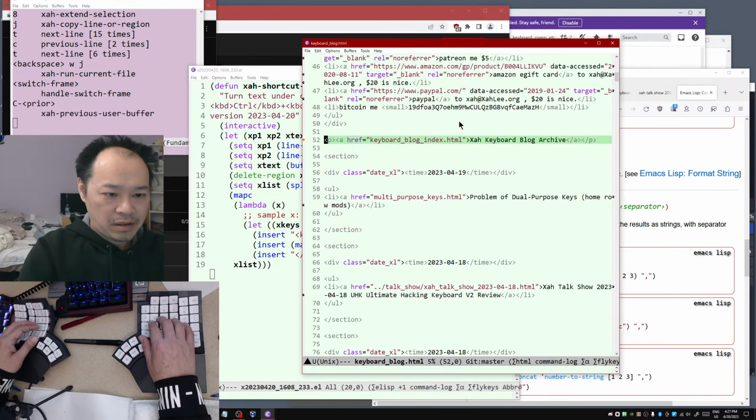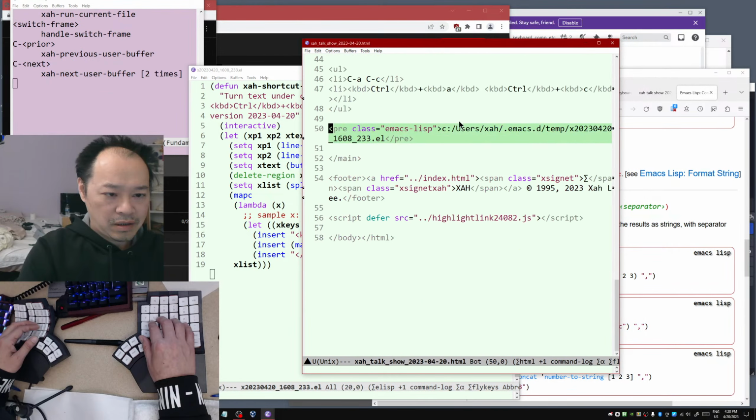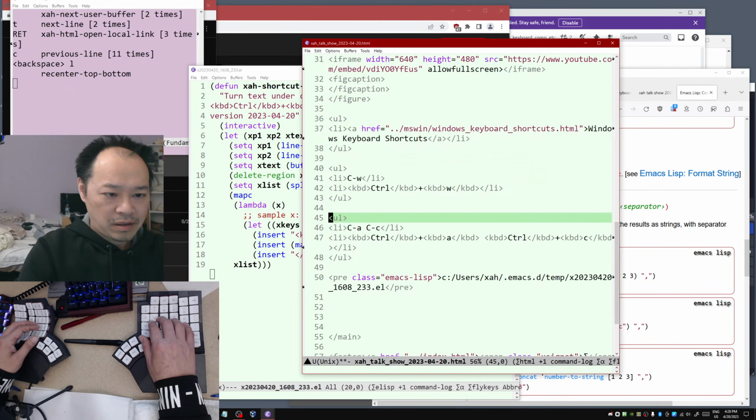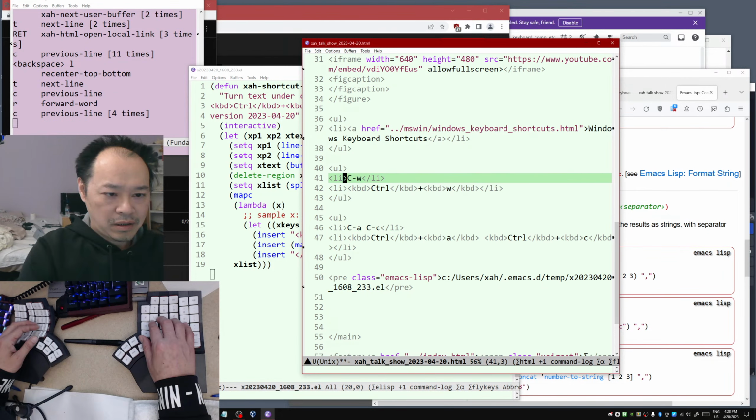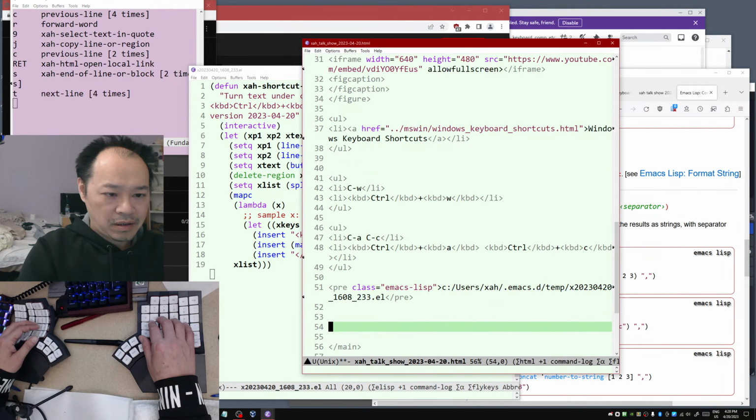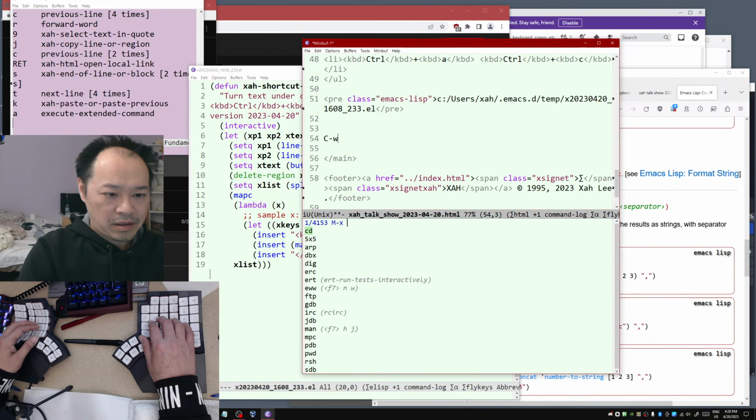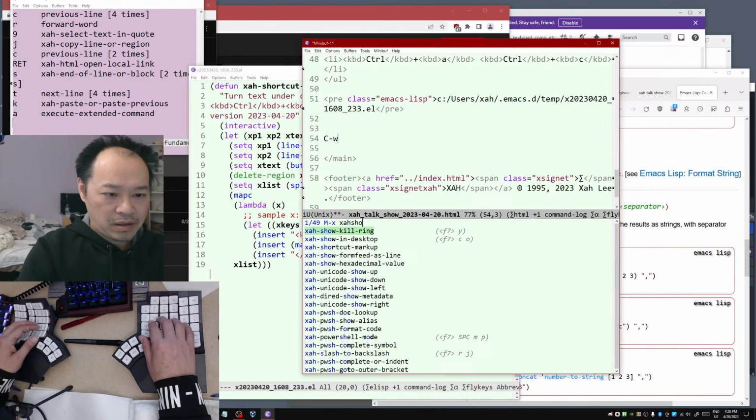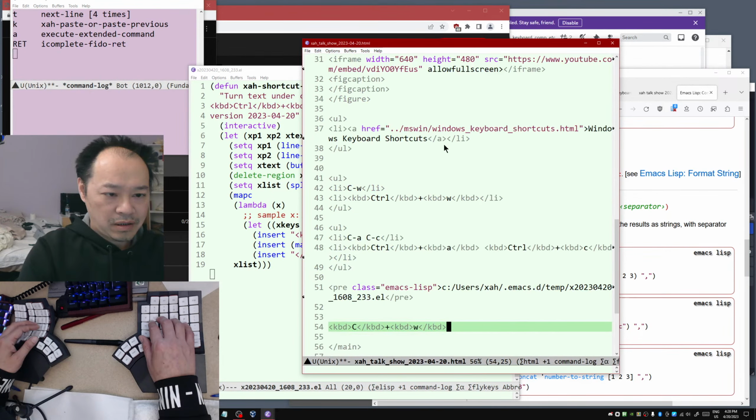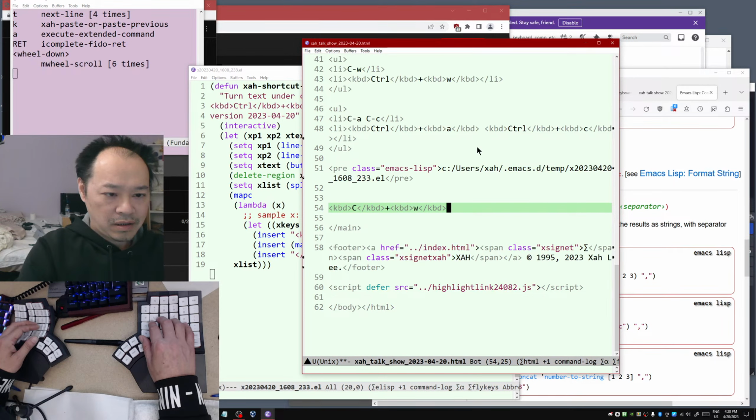Now we go to the HTML page. Yeah, so now we go here. Now let's try on this keyword. Meta x XOR shortcut markup, do it. Oh, fantastic, it worked. Okay, undo.